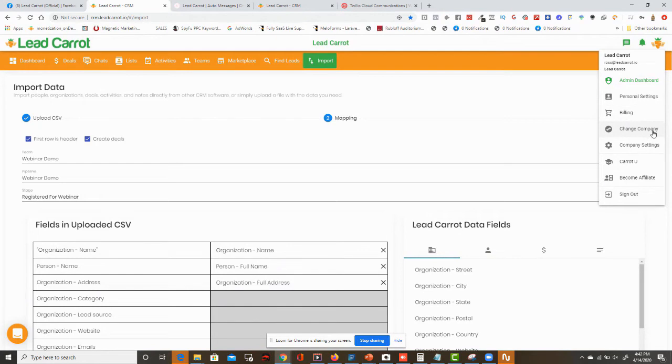Go to change company if you're swapping in and out of companies. Most of you guys won't have to deal with that. If you want to become an affiliate, you want to promote Leadcarrot, you can do that. You could get 25% every single month when somebody signs up under your link. Carrot U is changing, so we're not going to dwell on that, but it's essentially just training videos on how to utilize Leadcarrot that's coming.